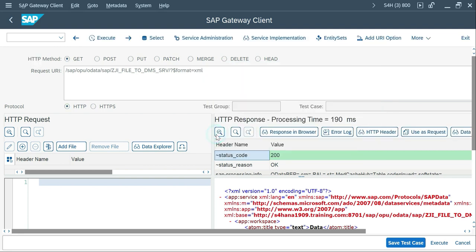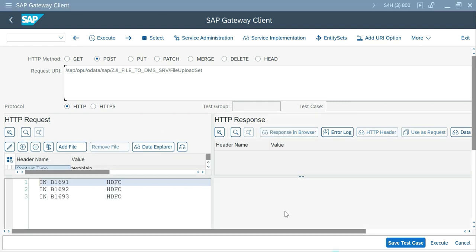So just select the entity set. This should be a POST HTTP method, and add file, and then header information. Add file: as you know, I'm not able to show which folder I'm choosing the file from. If you click add file, you will get a pop-up, select the file, that's it. First I'm going to read one text file.